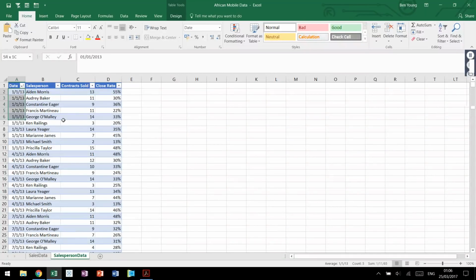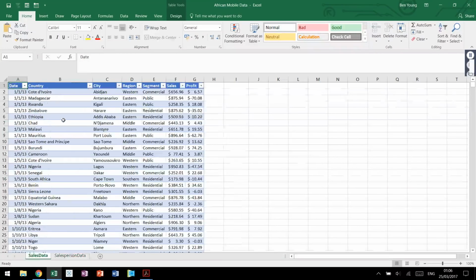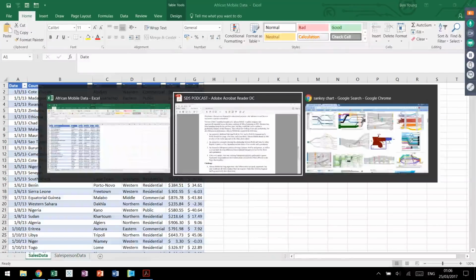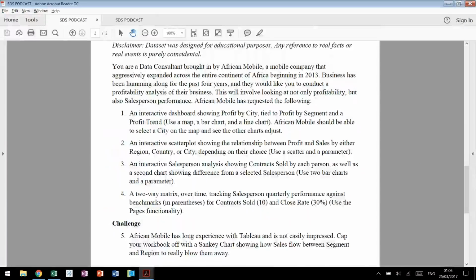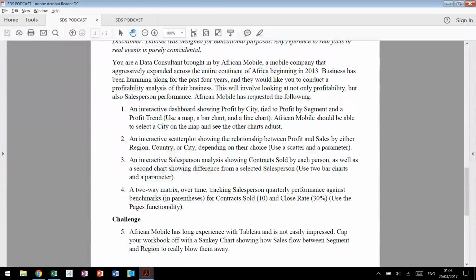Note that this is a quarterly data set. So we have it for January, we have it for April, for July, and for October, looking back at the quarter that has passed. So coming back to our first question, they have requested the following. They'd like an interactive dashboard showing profit by city, tied to profit by segment, and a profit trend.